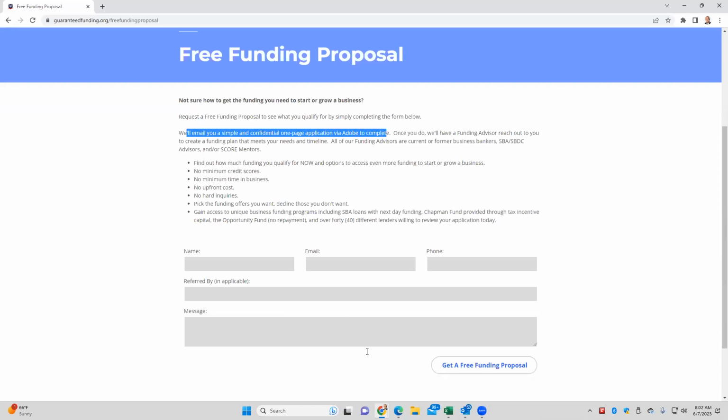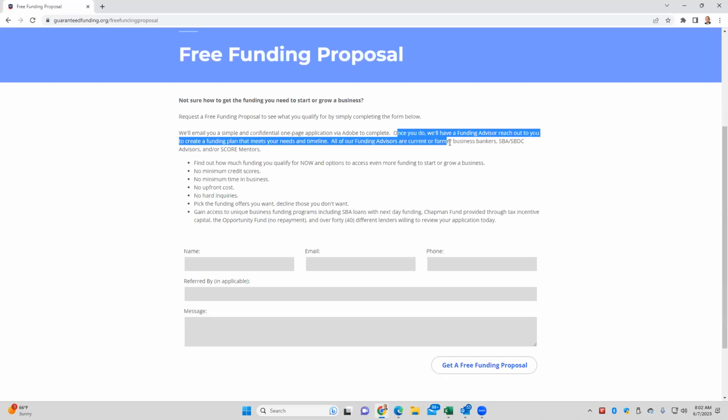Their first step would be to fill this out and hit the get a free funding proposal. So that's step one. We're letting them know after they've done that, step two will happen, which is where we're going to email them an application via Adobe. Then we let them know what happens after that. Well, once you do that, we'll have a funding advisor reach out to you to create a funding plan that meets your needs and timeline. All of our funding advisors are current or former business bankers, SBA, SBDC advisors, or SCORE mentors.